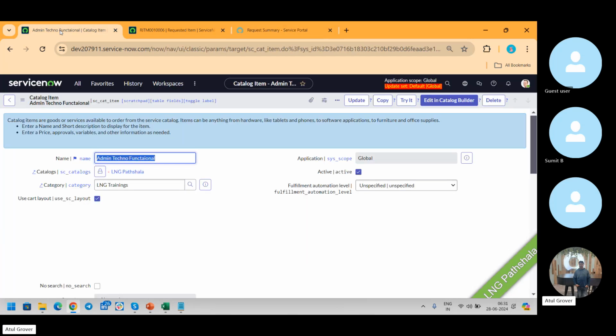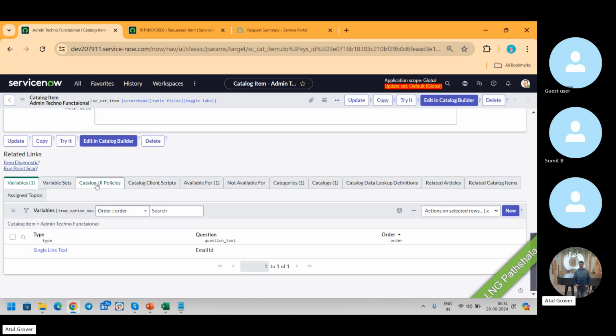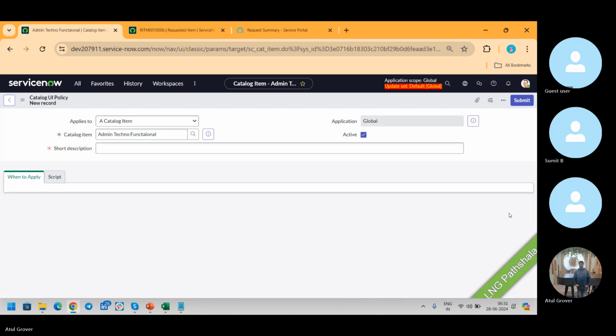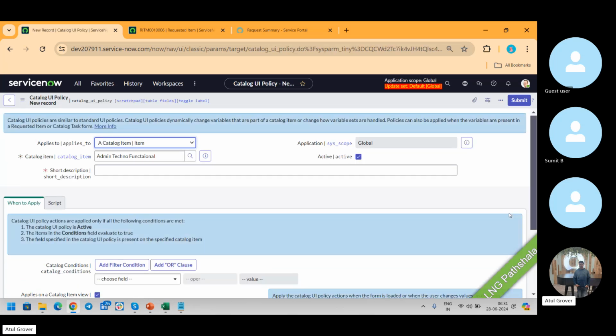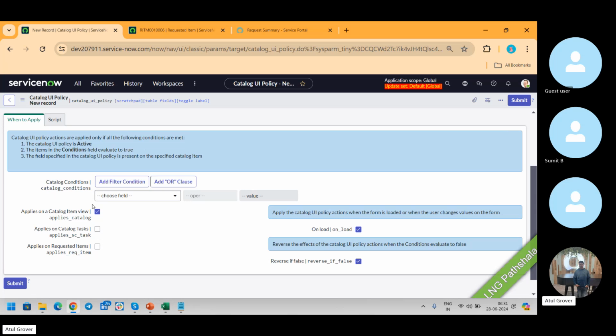In the admin part, in the ServiceNow admin part, we have a concept called the UI policy. Now we have a concept called the catalog UI policy. Similar concept, but it will work only in the catalog items. New, but थोड़ा सा change है यहाँ पे, ध्यान रखना. Conditions you can put, but this is important.